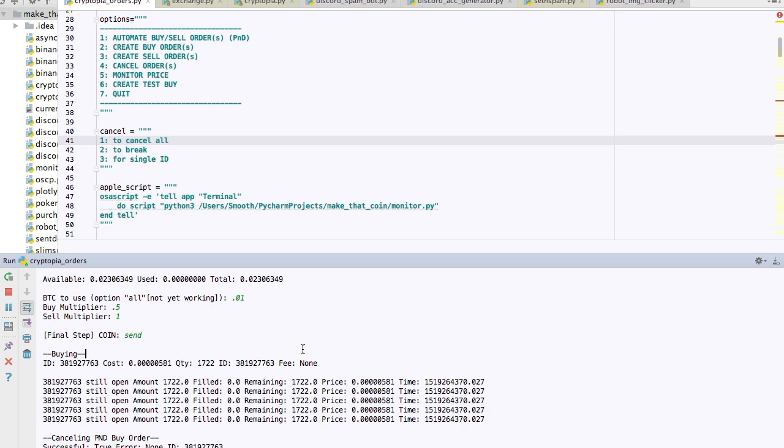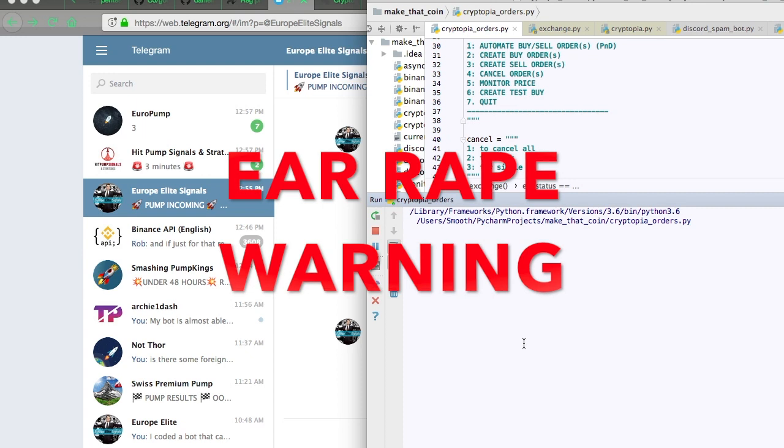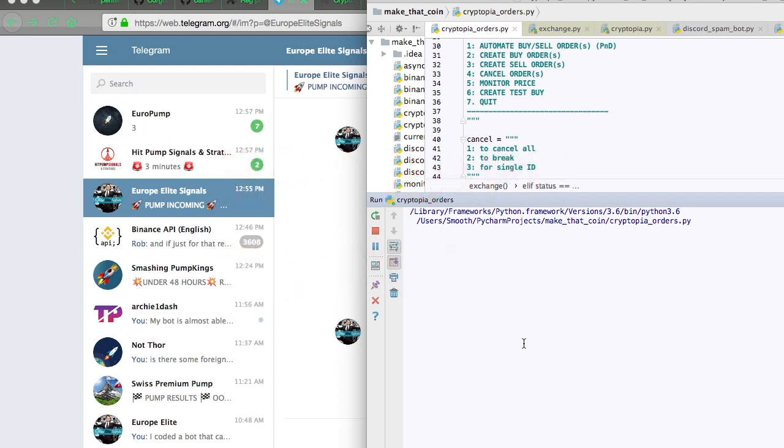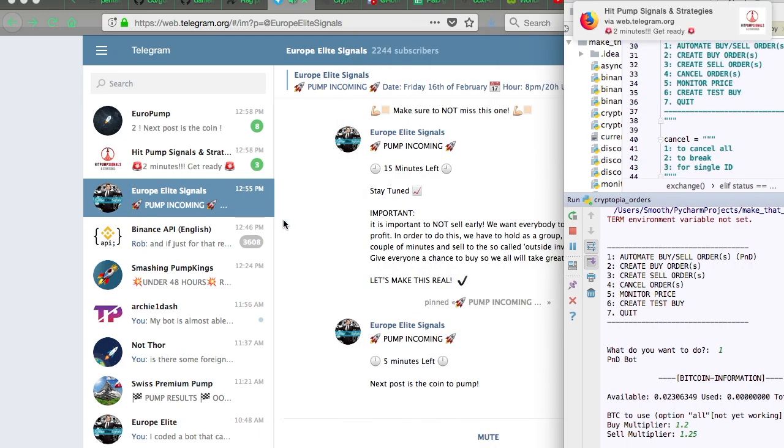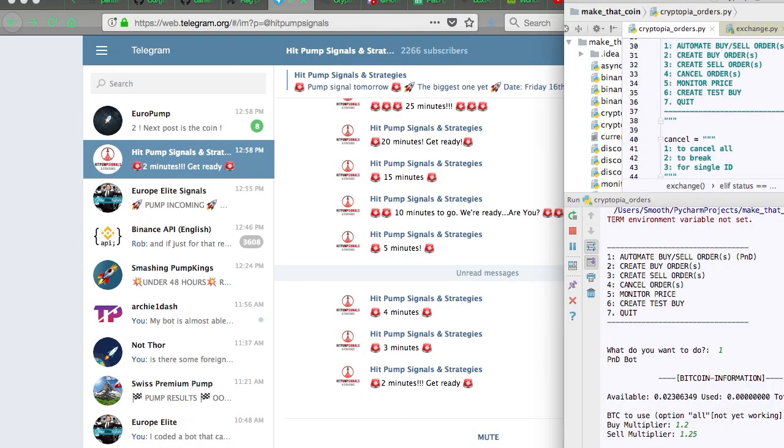So this is an example of a loss, and you'll see in this example that the bot does buy and sell automatically. Alright, so before I show you guys the successful pump and dump process, of course, like I said, I lost money, but I'm going to show you a safe fall. So essentially, as you could see, I put my buy-in 1.2, sell 1.25 on this example.